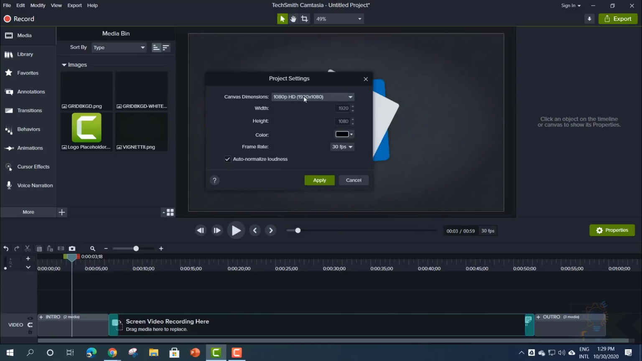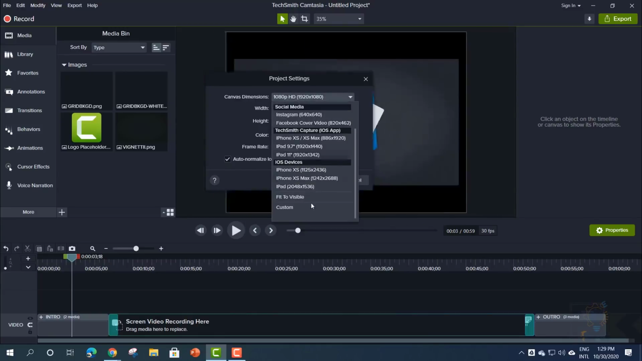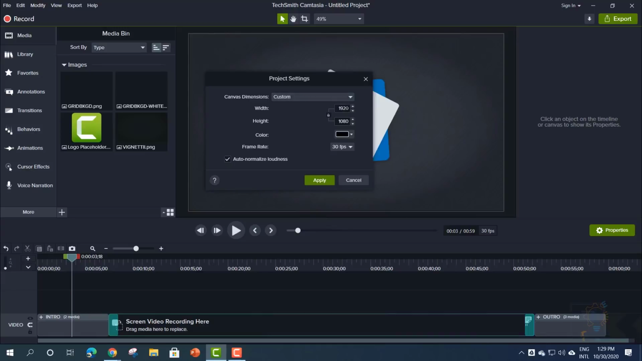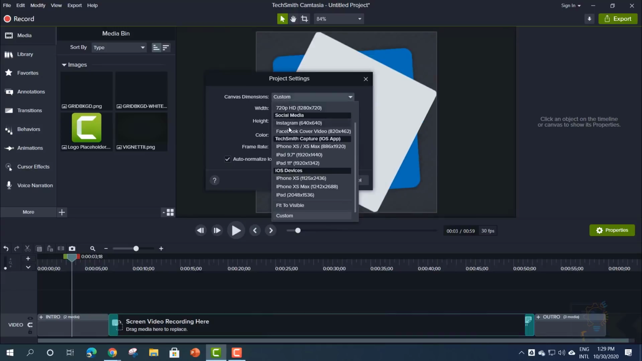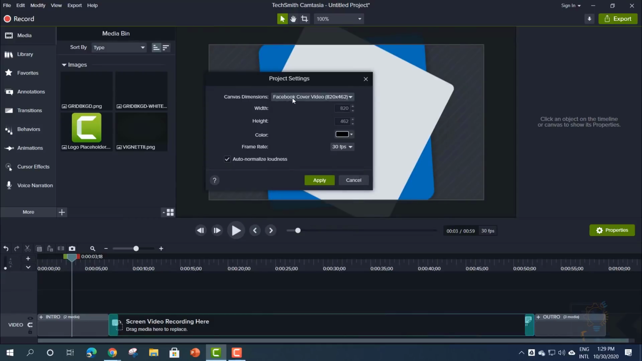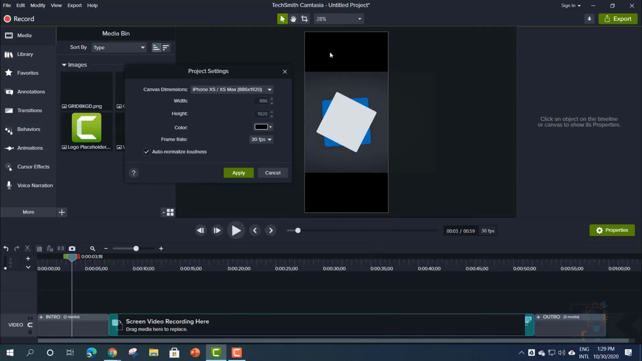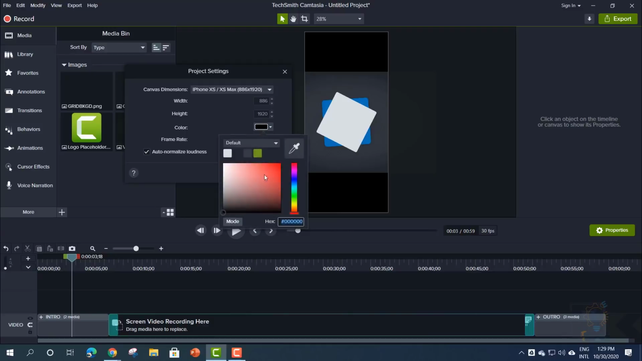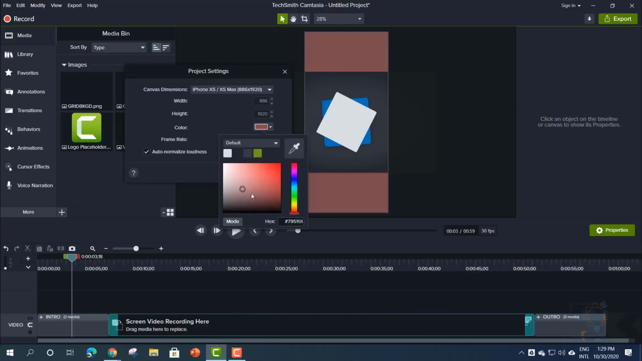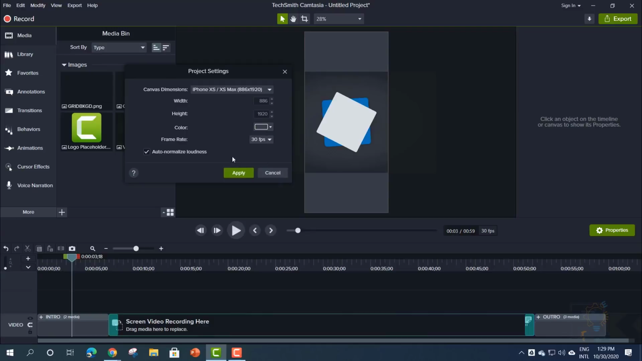Now I usually work with the 1080p, and you can also change it by selecting custom and change it from here. Now there's also the color. Now let's say that you have a canvas that is very small, and this is our project, and we have an empty area up and down. You can change the color for this empty area by going to this option, as you can see.